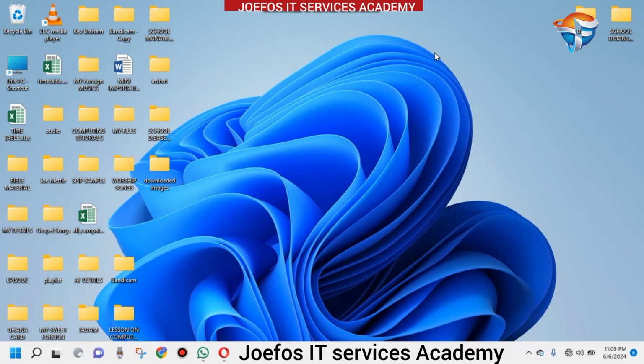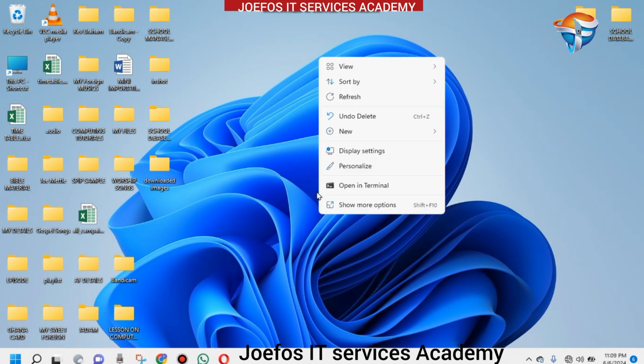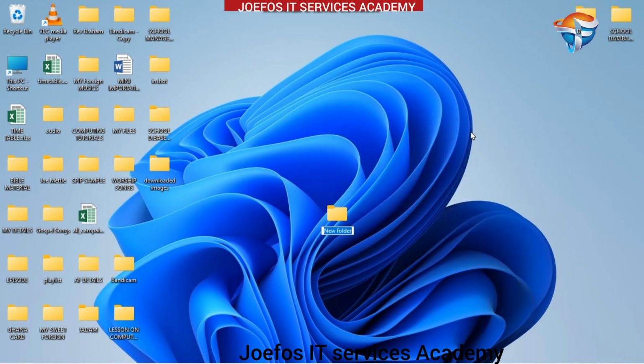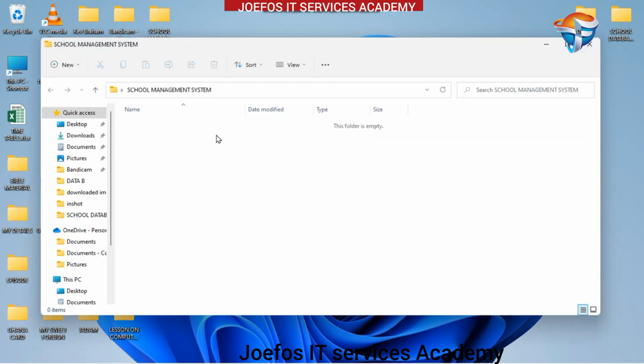So without wasting much time, let's quickly right click any empty space on our desktop to create the folder that we are going to use for this lesson. You click on new, then you click on folder. Let's rename this folder to School Management System, like this, then you hit enter on your computer keyboard. Then let's double tap to open this folder.